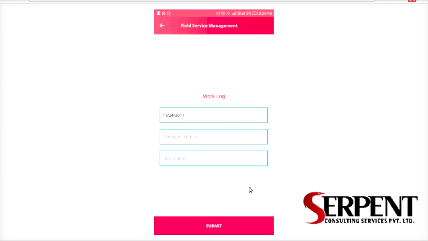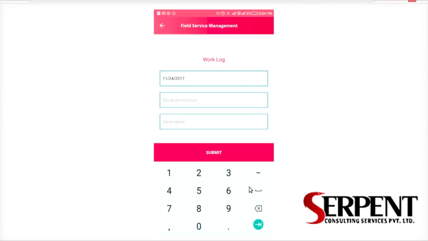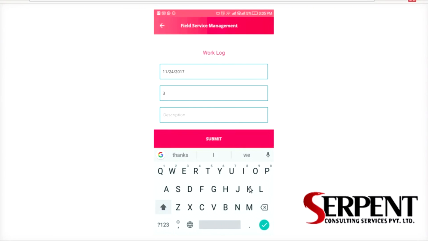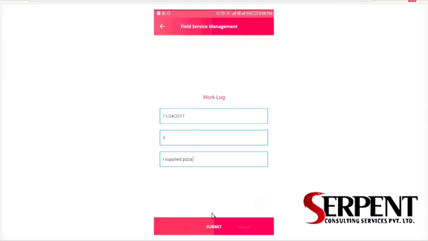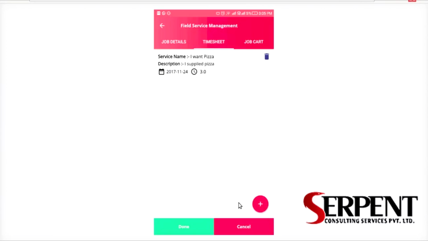Okay, the serviceman has entered the date, duration in hours, how long he spent serving, for supplying pizza, 3 hours. Description, I supplied pizza. Then click the submit button, you can see at the bottom. So the timesheet has been entered and it will be visible at the top.